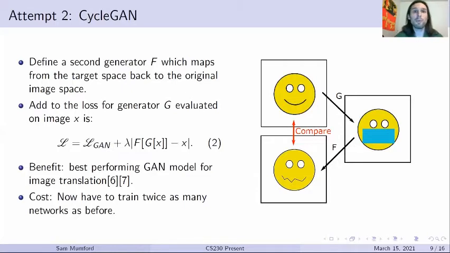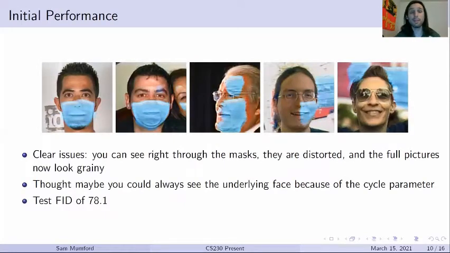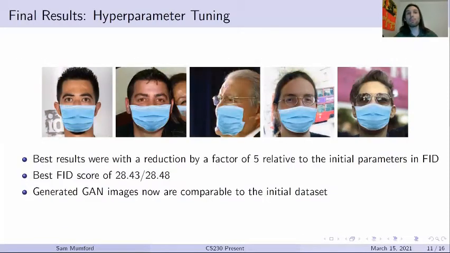And so this is the best performing image-to-image translation GAN for most tasks, but it does require you to train a whole second set of models. So it's computationally expensive. And the benefit, though, is that even the first generations of the CycleGANs outperform the StarGANs. And then with additional hyperparameter tuning, which you'll have to go to the base paper for, the performance became quite good. So the FID scores were less than 30, and the artificial masks that I'm adding on are virtually indistinguishable from the base data set of artificial mask pictures.